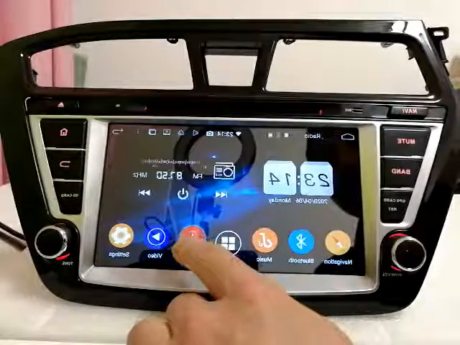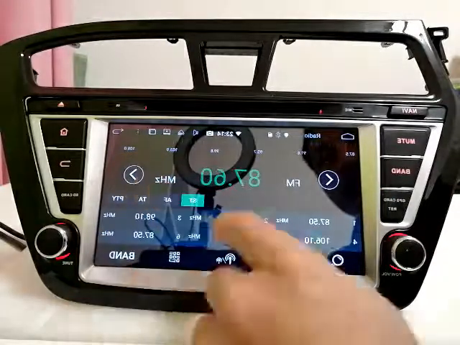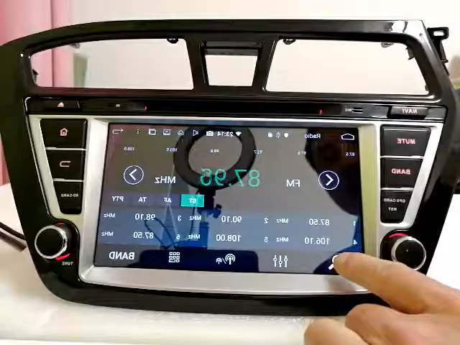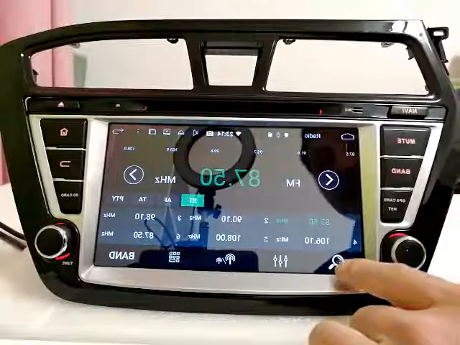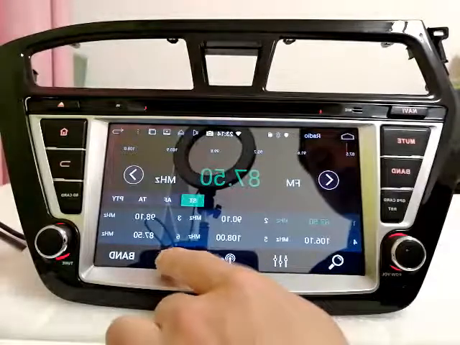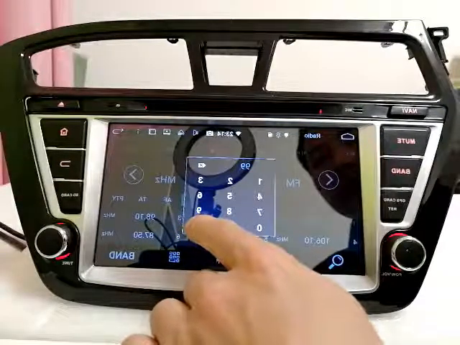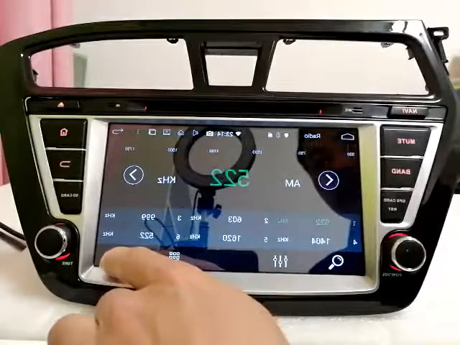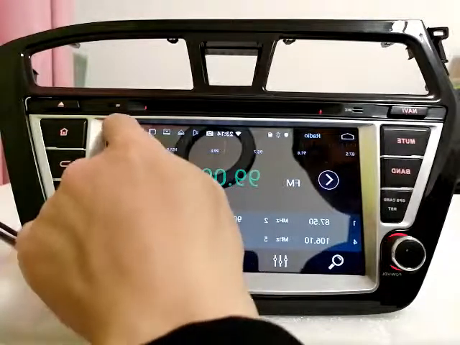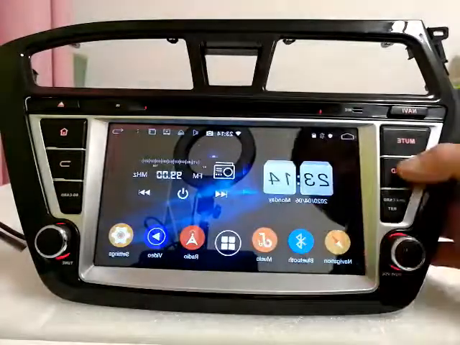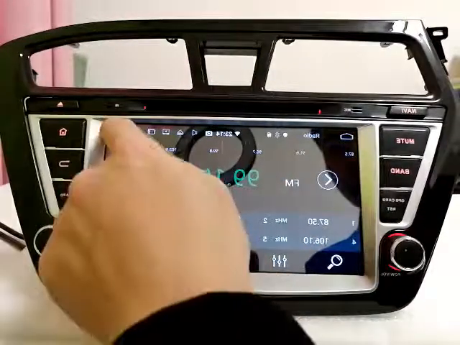Manually adjust frequency. Automatically search frequency by pressing this menu. Enter into specific frequency here. See, switch AM to FM. See, or vice versa. You also can press this button to enter into radio app. Okay, or shortcut to radio app.